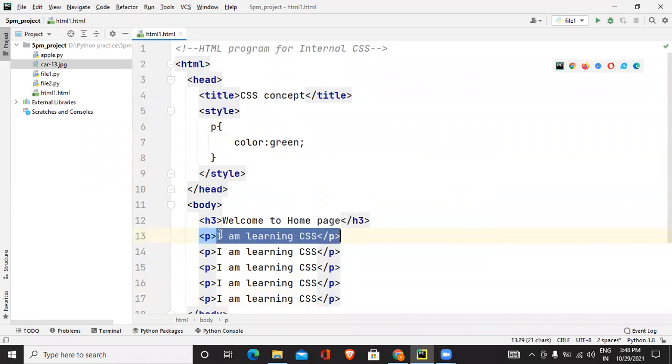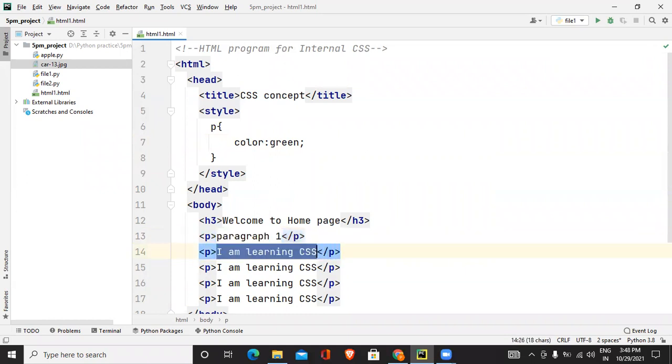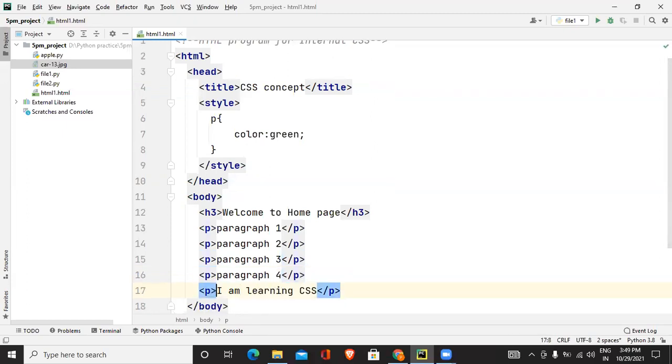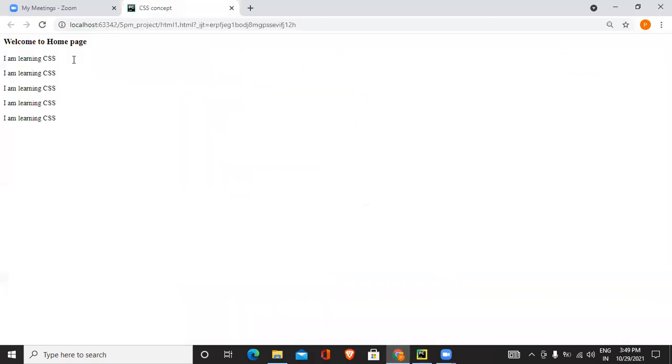Suppose I change the text right here. Paragraph 1. This is paragraph 2. This is paragraph 3. This will be paragraph 4 and the last one is paragraph 5. Now, if you go to the browser and refresh it, you can see all the paragraphs will be green. Paragraph 1 is green, paragraph 2 is green. So like this, you can work with internal CSS.